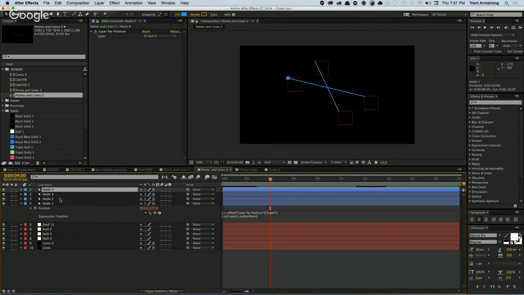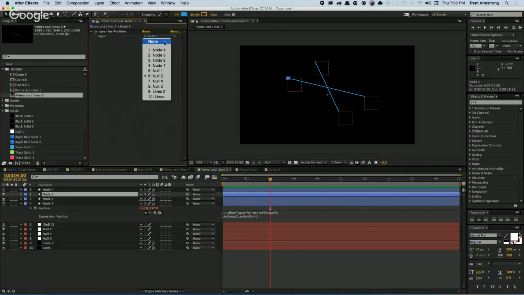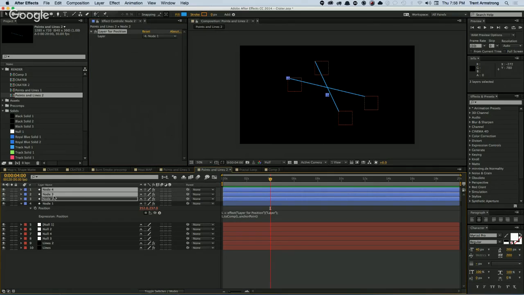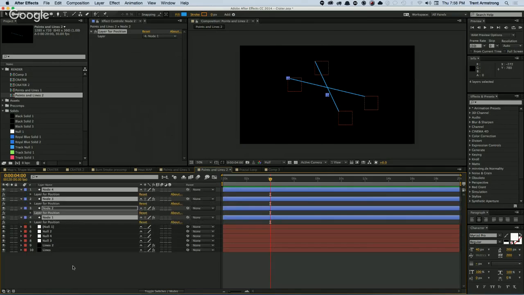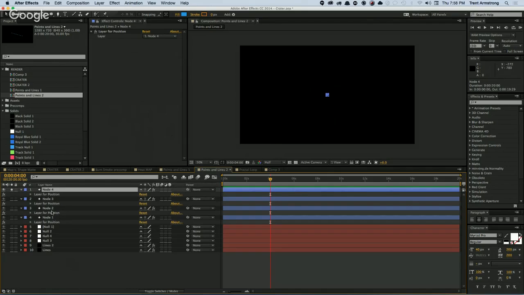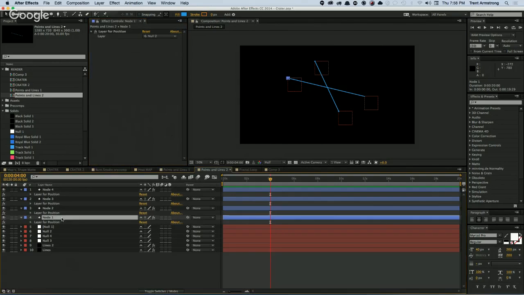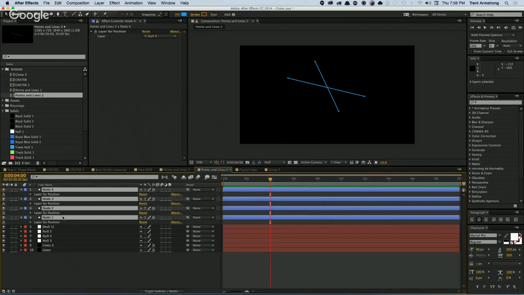Then if we duplicate those nodes, everybody can have their own position. Did that work like I thought it was going to? I need to set the nulls. Yes, thank you. So we'll do 4, 3, 2. This will be 1, just to match them up. We'll hide our bounding boxes so you can see what those look like.